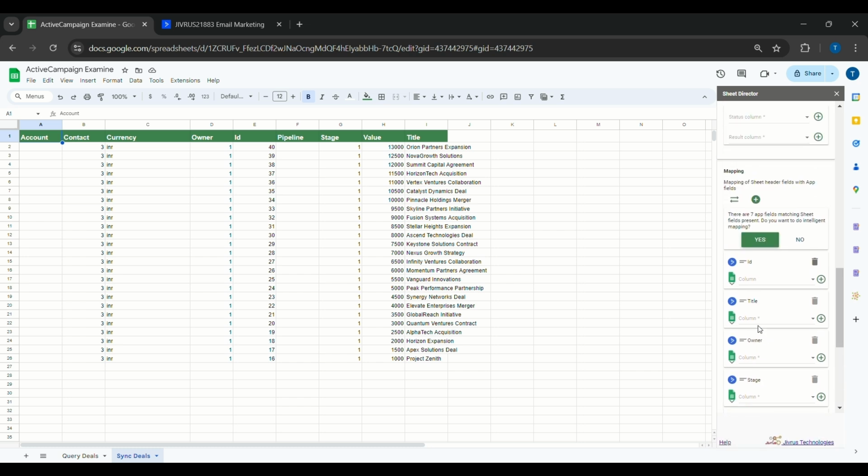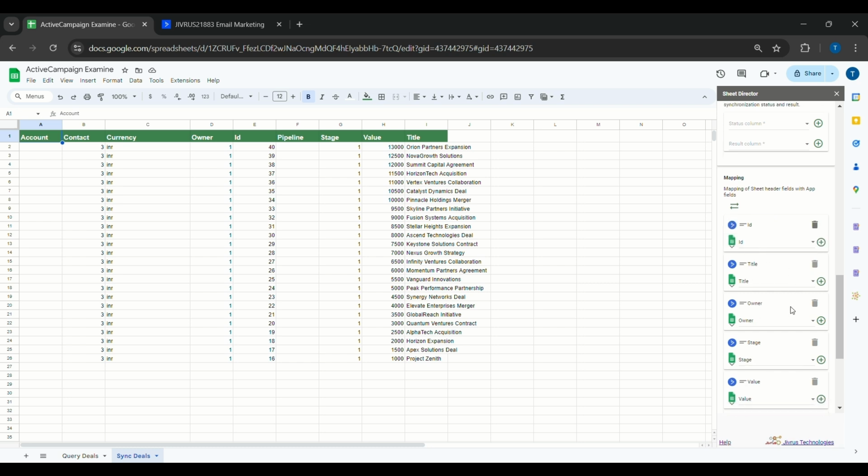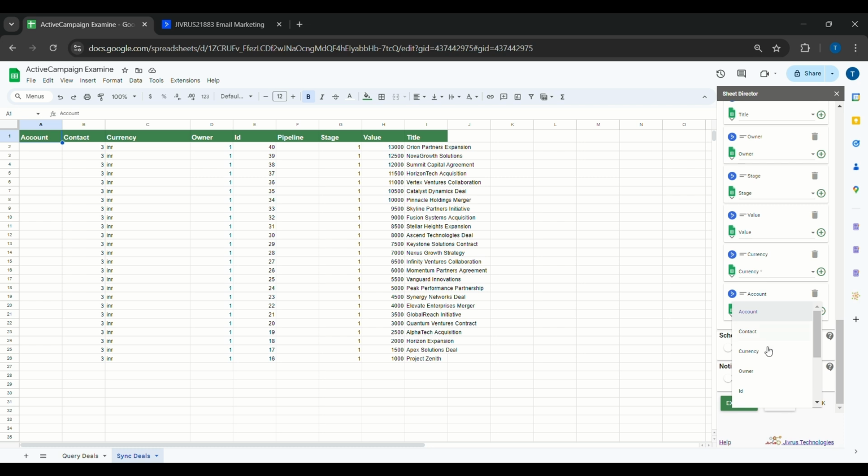As mapping is supported at Sync Service, mapping aligns the fields between the synchronization sheet and ActiveCampaign. So now as it's asking for intelligent mapping, I will select Yes. So it will automatically map both app fields and sheet fields. We can manually map by using the column drop-down. To create a new mapping, you can simply click on the plus icon and select Field.